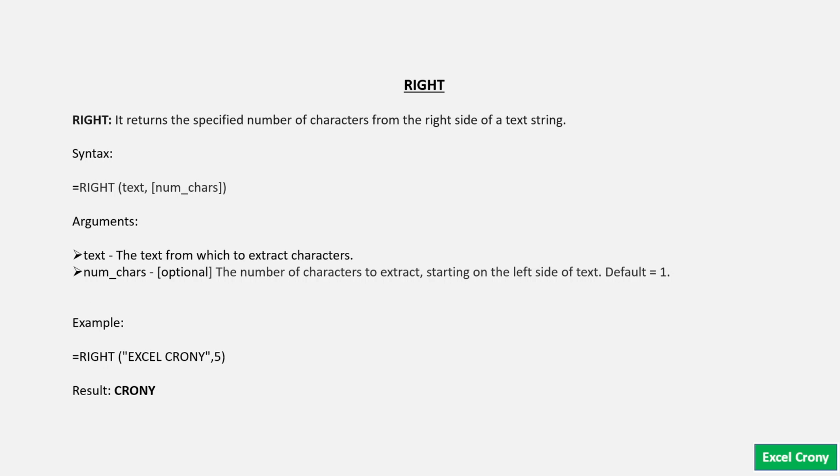Let's jump to another function. It is RIGHT. It returns the specified number of characters from the right hand side of a text string. It is simply the opposite of LEFT. The syntax of this function again has the same 2 arguments: text, the text from which you want to extract the characters, and the number of characters is again an optional parameter. How many characters you want to extract from the right hand side, you can mention in that.